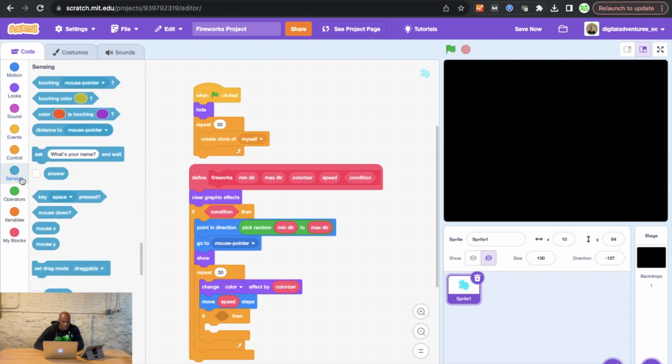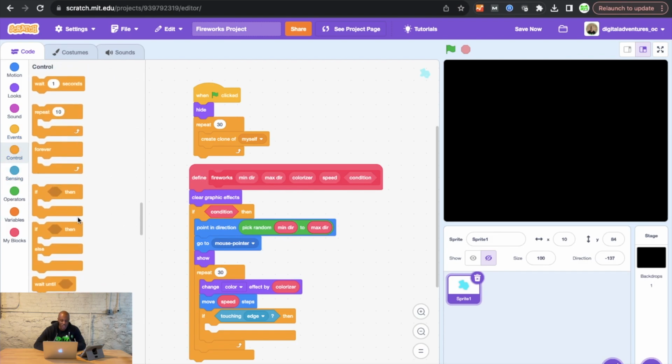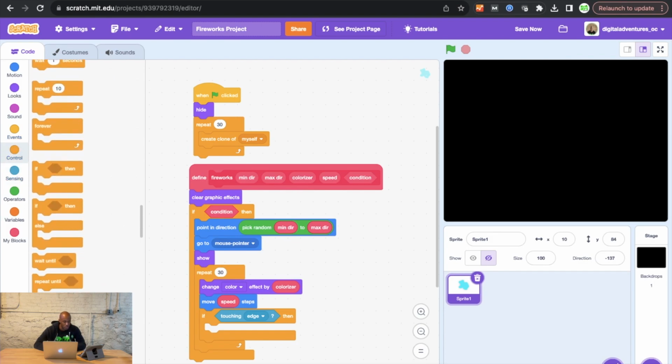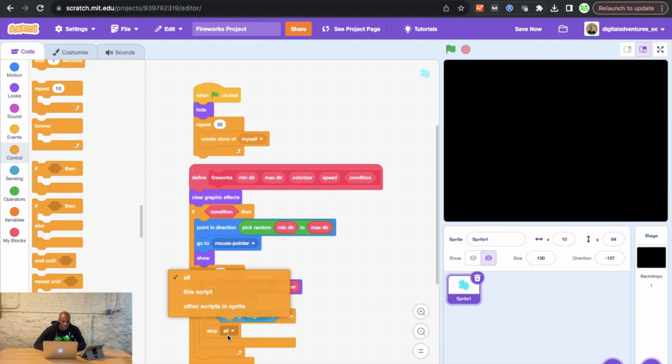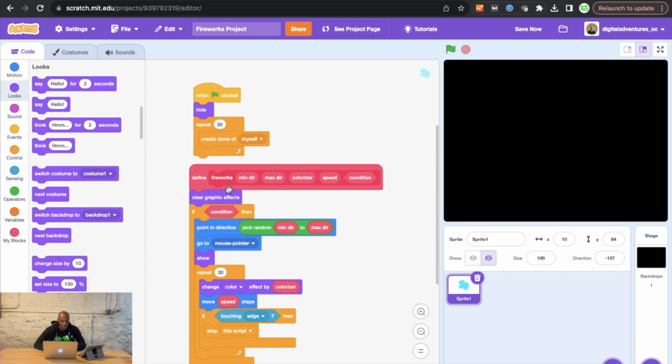And the next thing that we're going to do is look for the sensing block, and we want to know whether or not it's touching something. Mainly we want to know if it's touching the edge so that the firework can go away. So if it's ever touching the edge, we're going to grab that, and then we're going to go into control, and look for the thing that starts at stop all, but what we really wanted to do is stop the script.